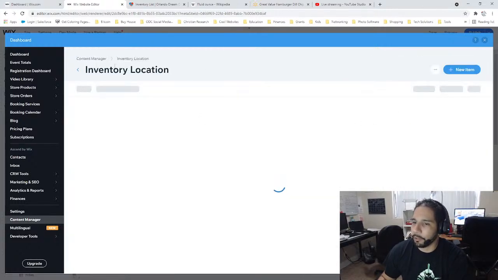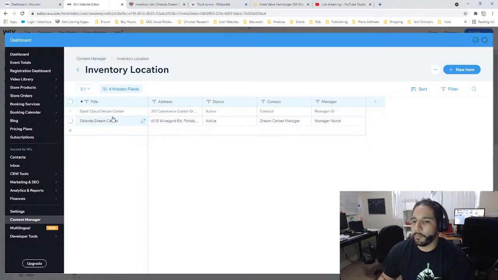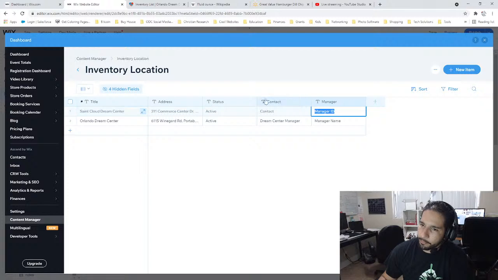Then let's show you our location. So right now we have 2 locations. So each item is going to belong to a location. So we have St. Cloud, we have Orlando, and there's our address, there's our status. Here we'll have who's the main contact or the contact number and who's the person to contact. Okay, so it's pretty simple.